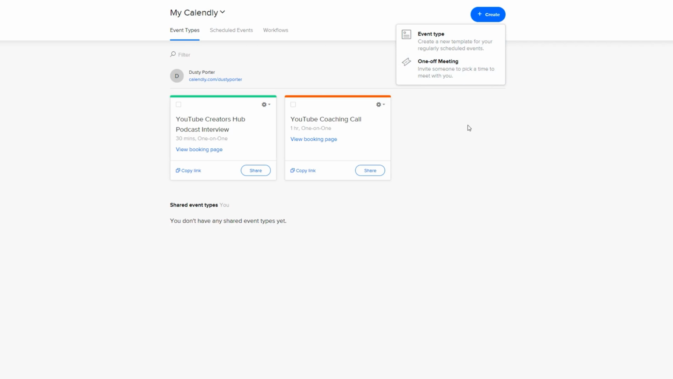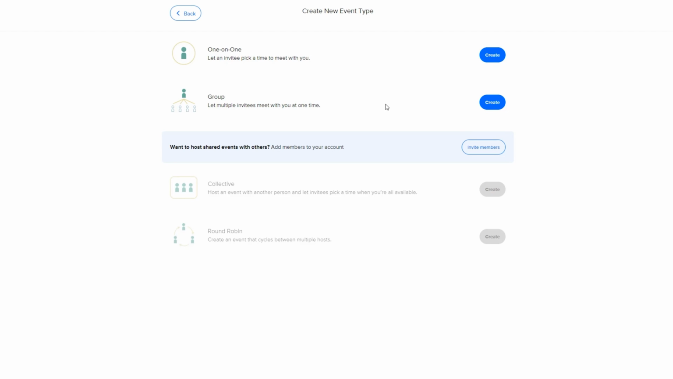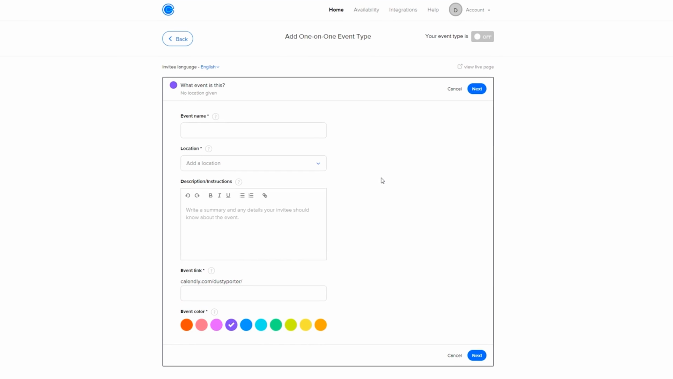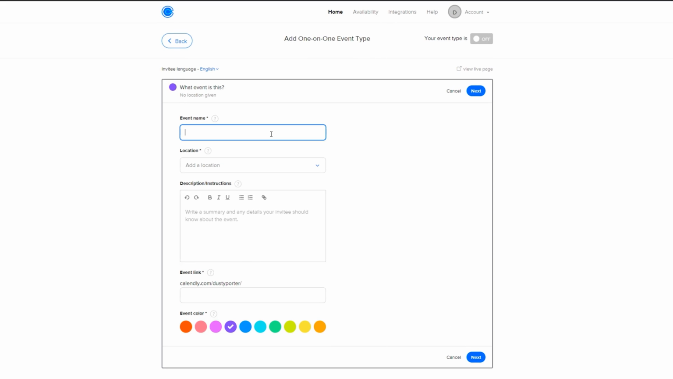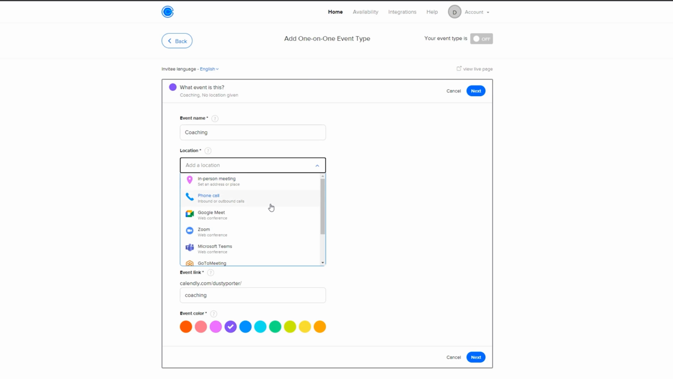But if we want to create a new event type, and we say we want this to be a one-on-one or a group meeting, so we'll say this is going to be a one-on-one, and again, you can choose whether you want one-on-one or group, and then we'll give this a name. We'll say coaching, if I can spell correctly here. Now, you can add a location by clicking the drop-down menu, and you can actually add right here the different locations.